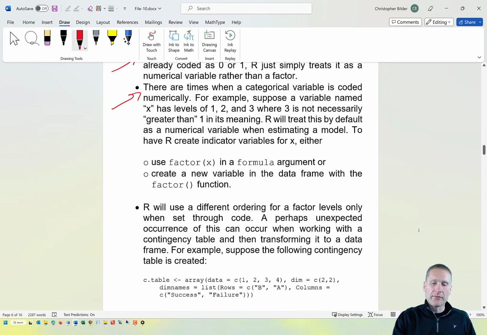How can one do that? Well, what one could do is in the actual formula argument itself that you have for GLM, when you enter x in there where you would normally enter explanatory variables, you could say factor(x). R then will automatically treat this now as a categorical explanatory variable.